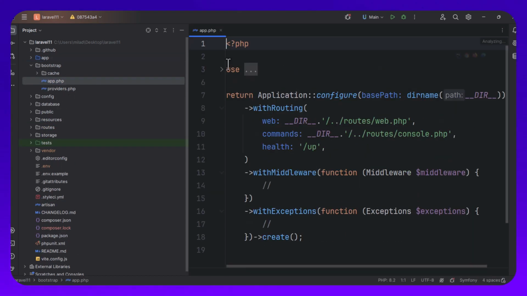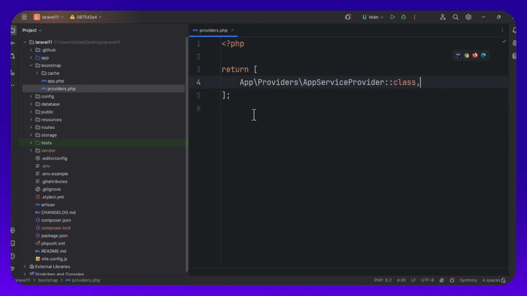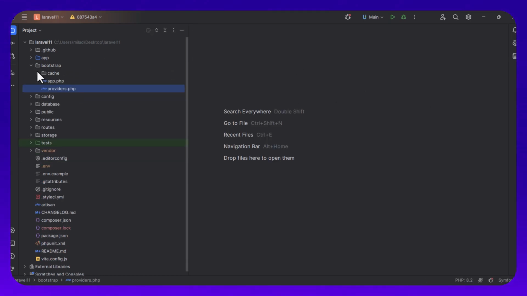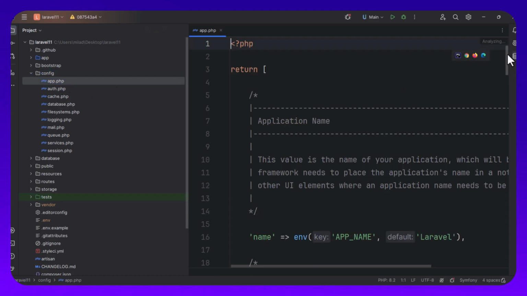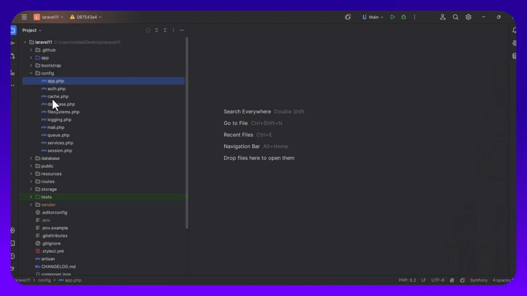In the bootstrap folder we have an app file. This app file is very important in your Laravel 11 application, and you can configure your application in this file. We have providers, and you can register providers. The cache is not important. We have a config folder, but we can see some config files were removed.